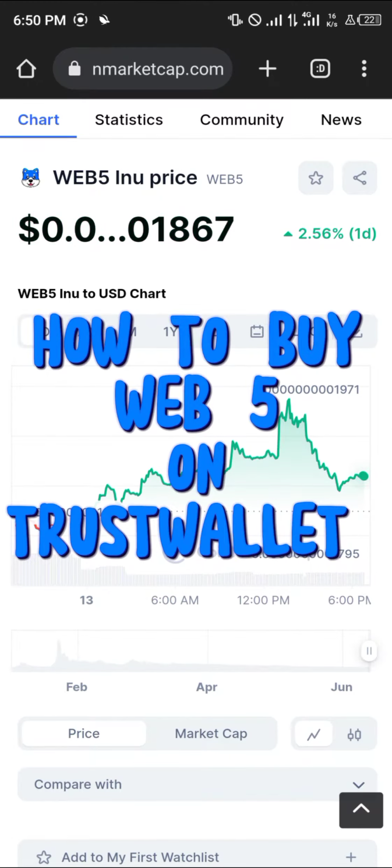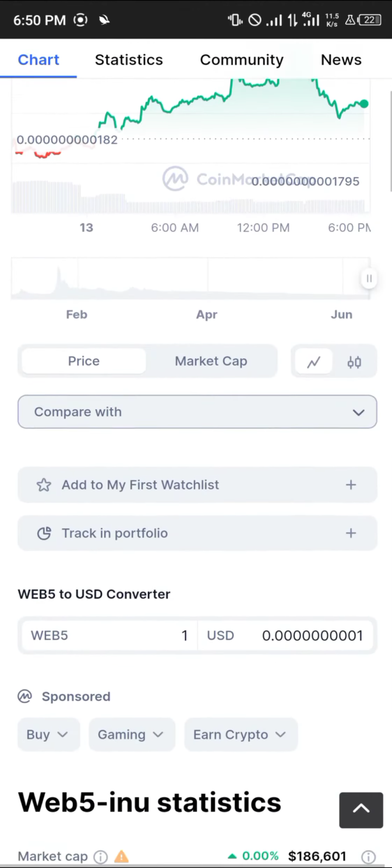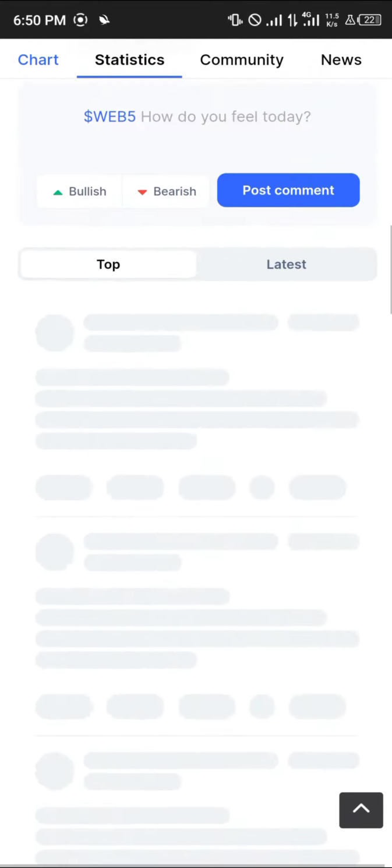In this short tutorial video, I'm going to be showing you how you can simply buy the Web5 Inu on your Trust Wallet mobile. Our first step is to acknowledge the site we're on, and that's coinmarketcap.com, link in the description.